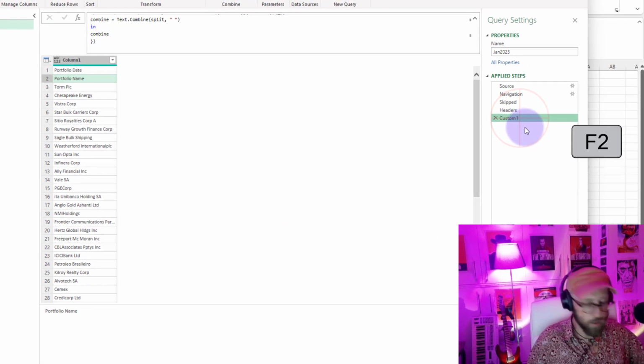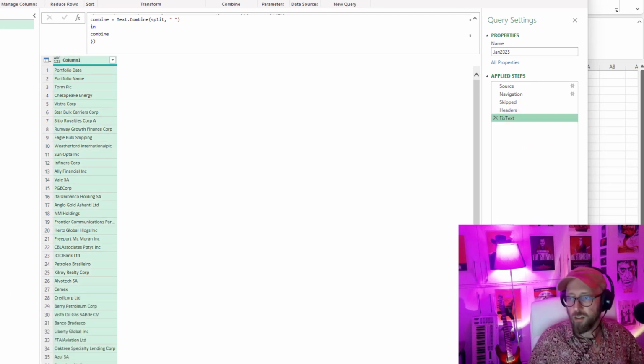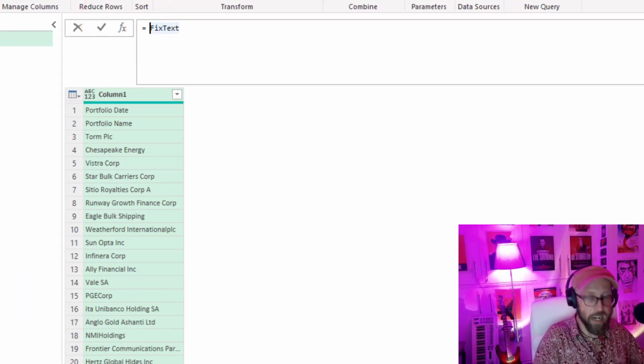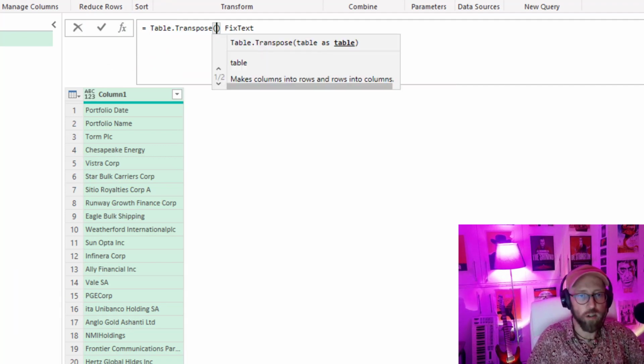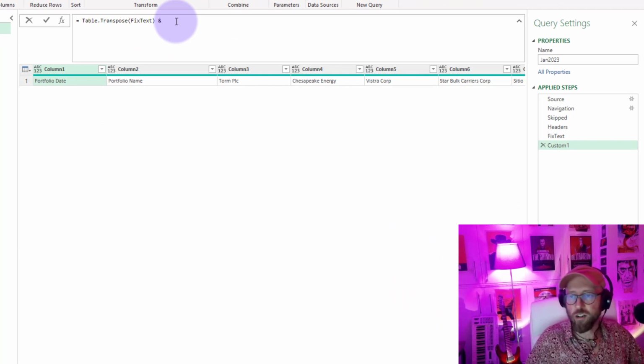And let's rename this, press F2, rename this to fixed text. Text is fixed, right. Lovely. Next step, let's enter a new step. So now let's say table transpose. We want to transpose this back into rows. Yes, now we transpose it back into rows. And I want to append it to, I'm going to say simply, and I want to append it to skip. Skip step.